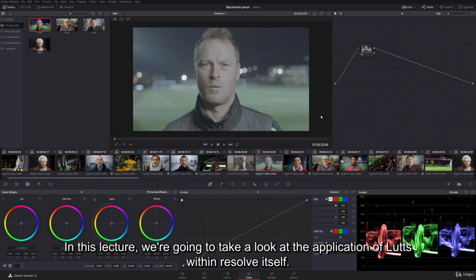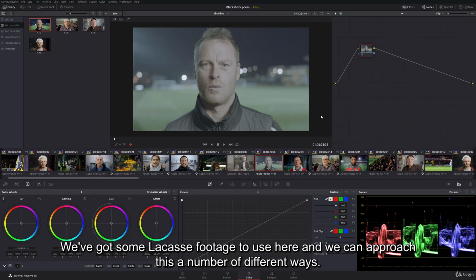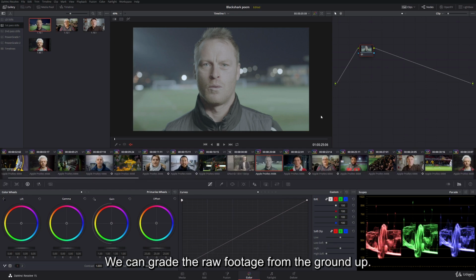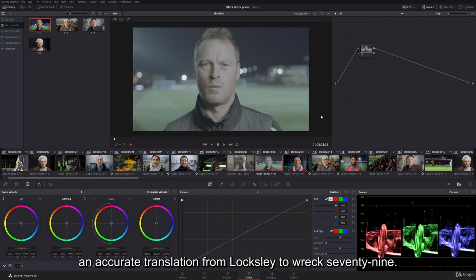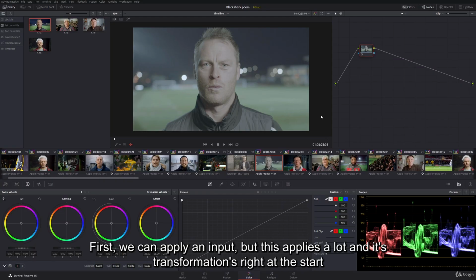In this lecture, we're going to take a look at the application of LUTs within Resolve itself. We've got some log C footage to use here, and we can approach this a number of different ways. We can grade the raw footage from the ground up, and I quite like doing this, or we can apply a LUT in a few different places to ensure that we've got an accurate translation from log C to Rec. 709. First, we can apply an input LUT.